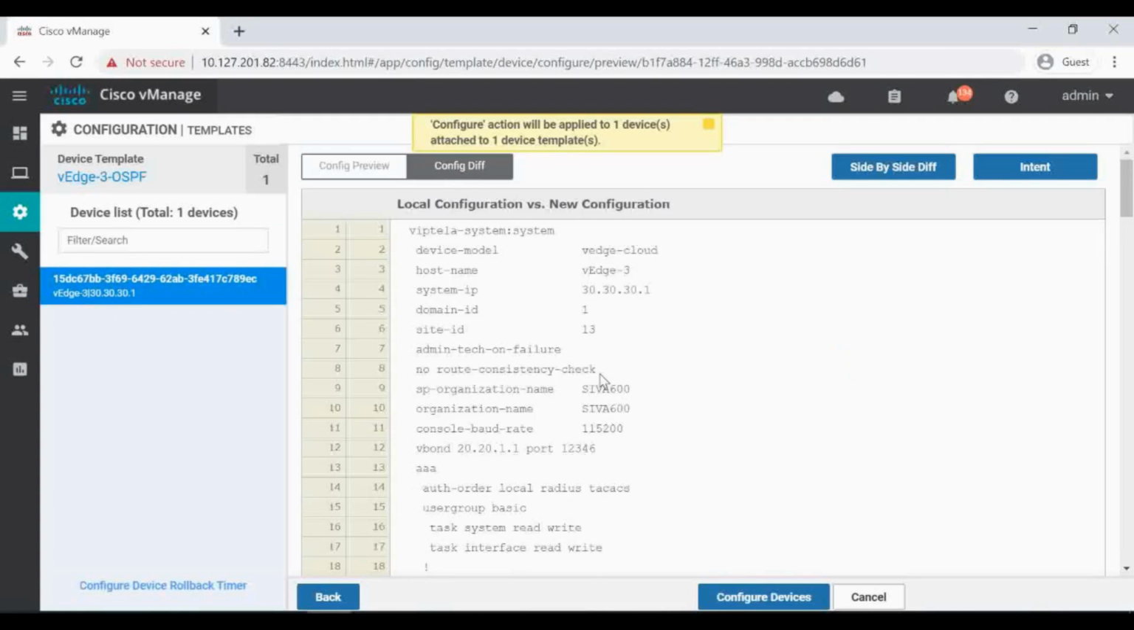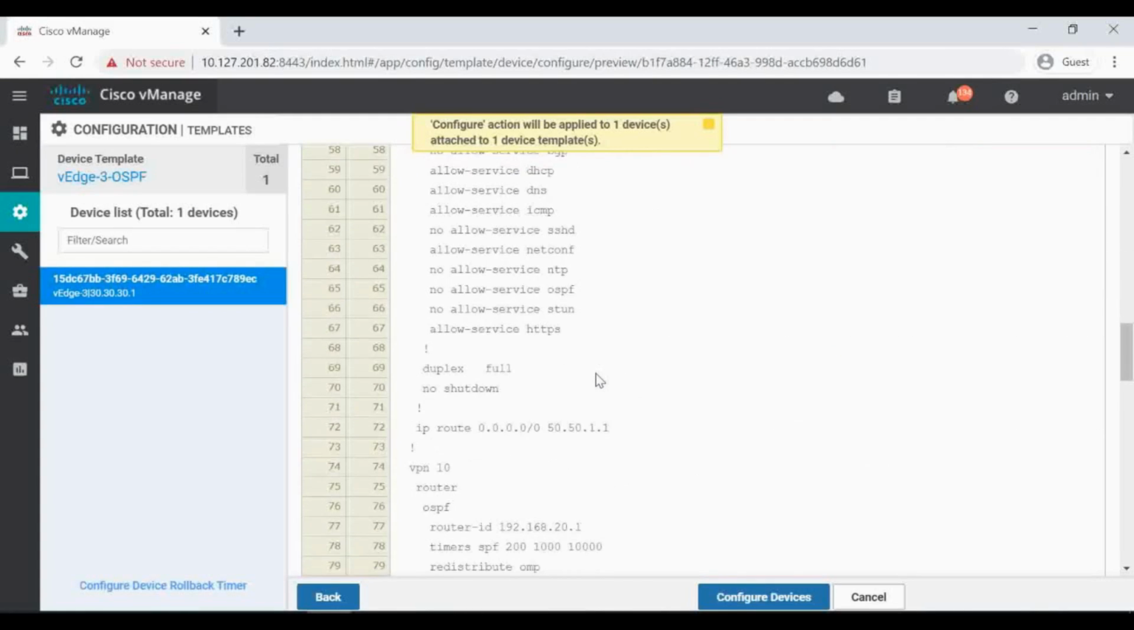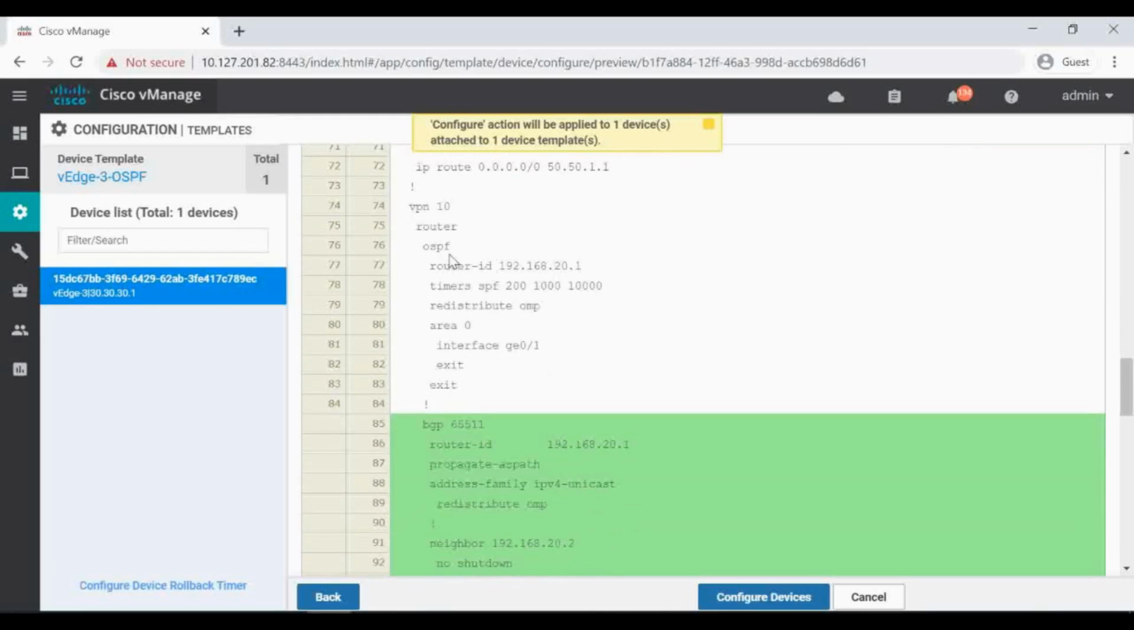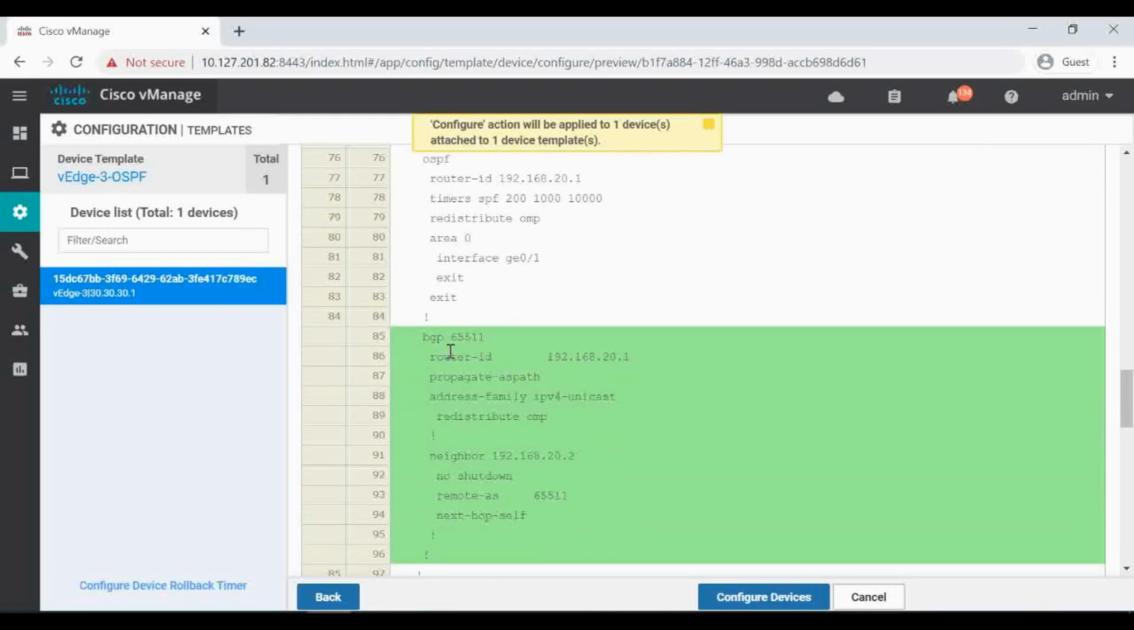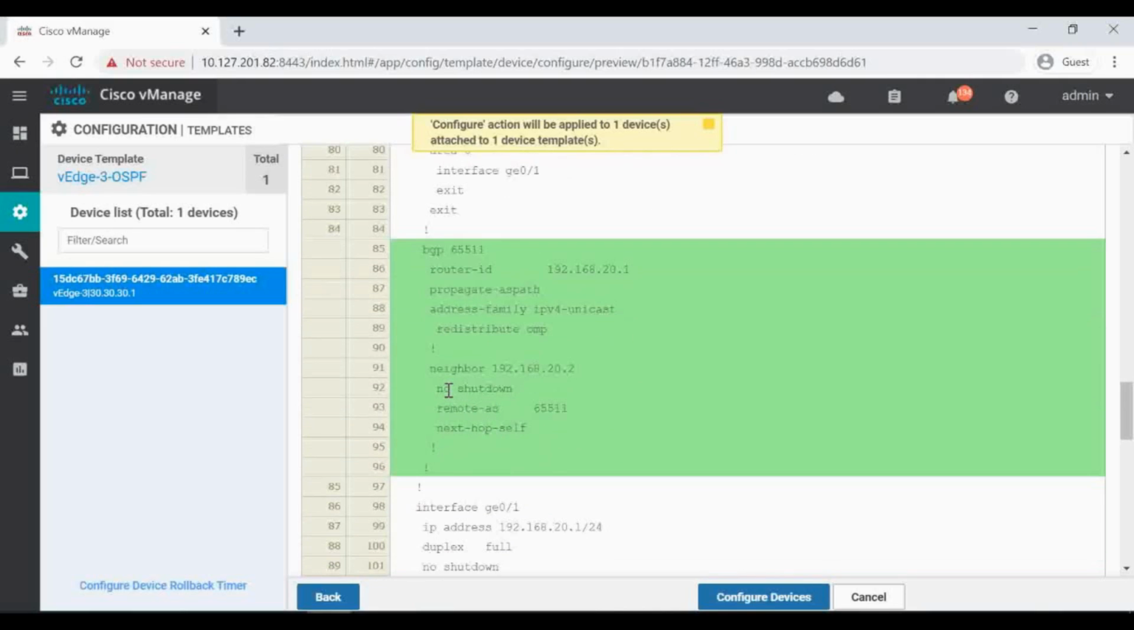So I'm going to config diff. Under VPN 10, we can see router OSPF is already there. I'm just adding BGP 65511, router ID, propagate AS, address family, redistribute OMP, and then the neighbor 20.2, no shutdown, remote AS, next-hop-self. So this is the config we're going to push to VH3.